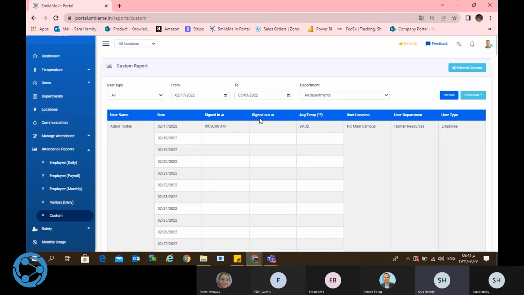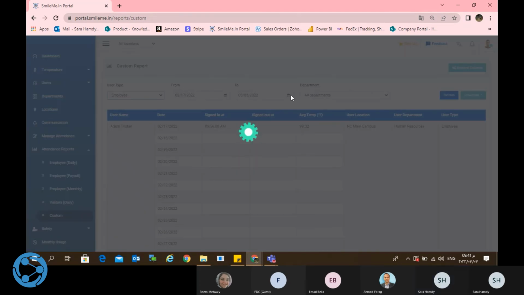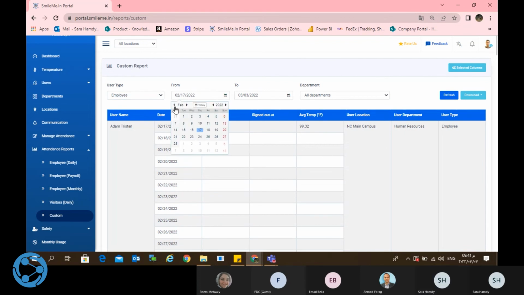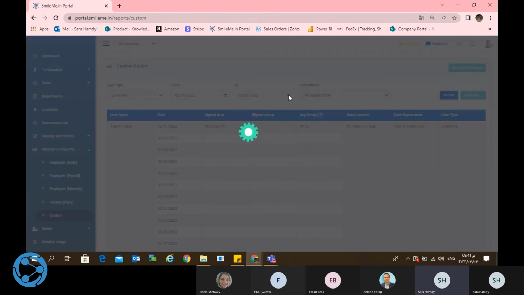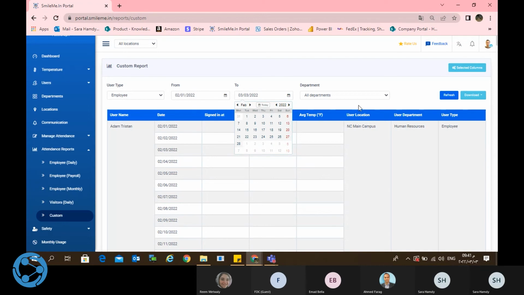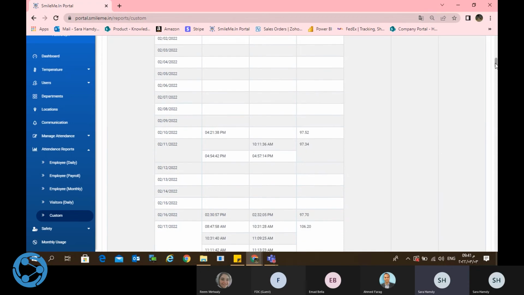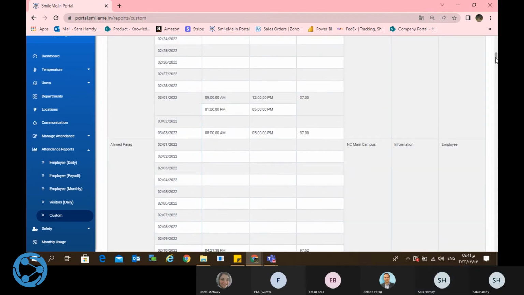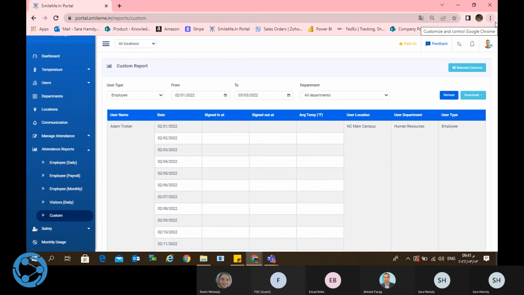I can say I want only the employees, and I want from the month of February, from the 1st till the end of Feb. And I can just download my report here. So all of my employees will be downloaded in one report. Any questions about this one? I know it's very helpful for everyone or for the administrators. So it helps with the payroll. No?